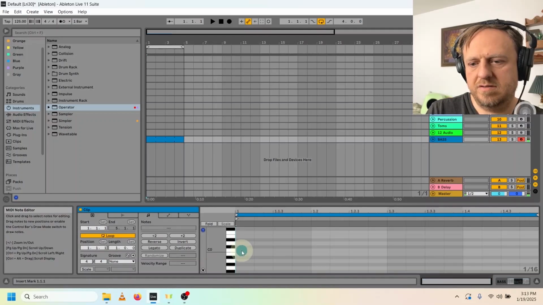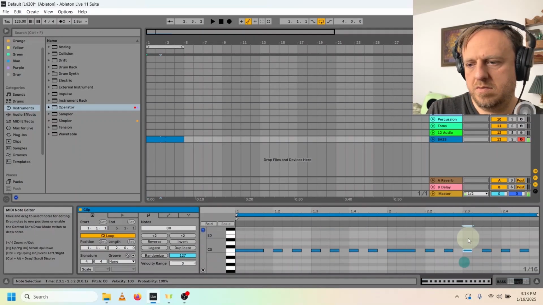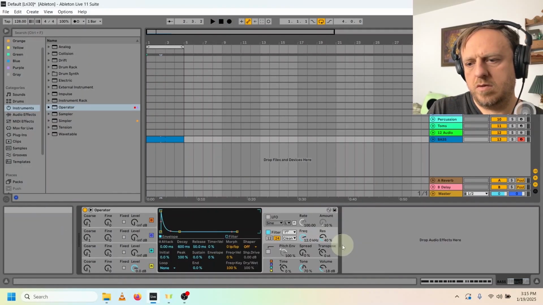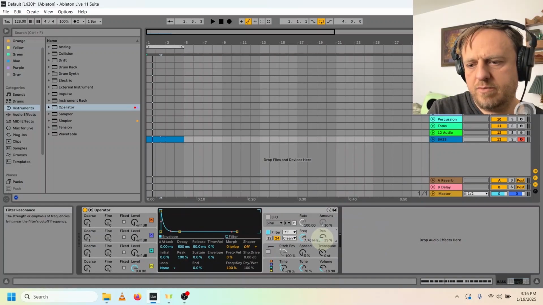That sounds good. Okay, this should work. Okay, next I'm going to modulate the frequency, and I'm just going to record in a modulation. I'm also going to bring the resonance up to about 55. Disarm the track to record.